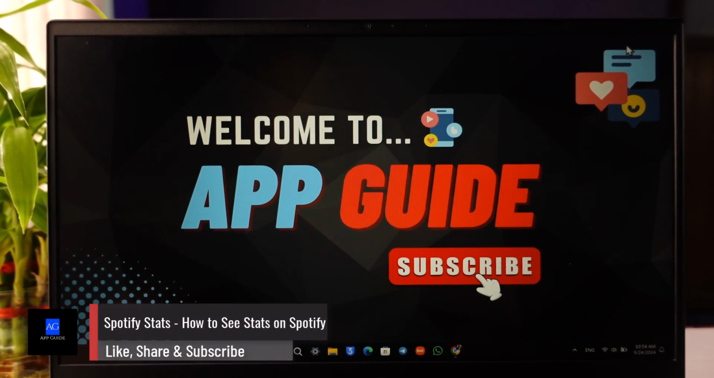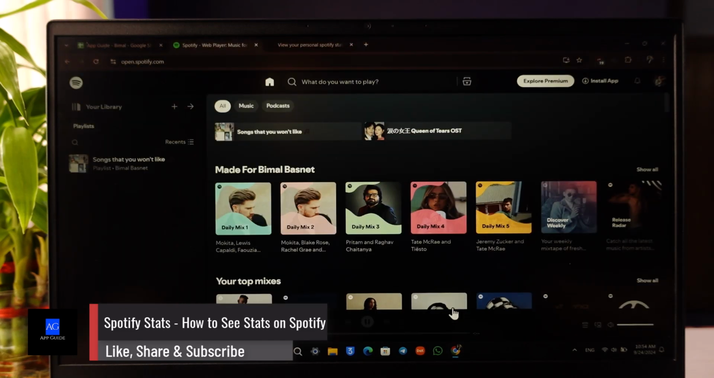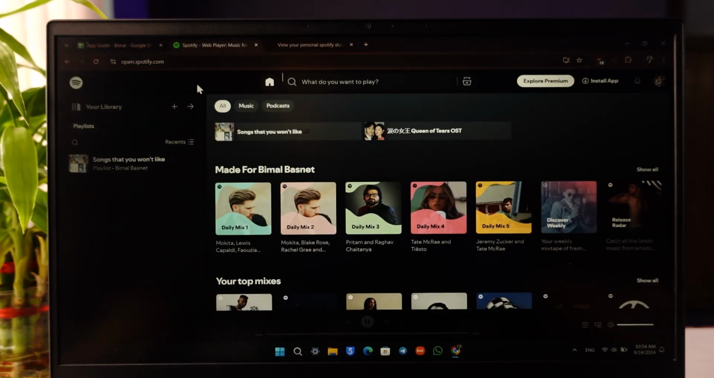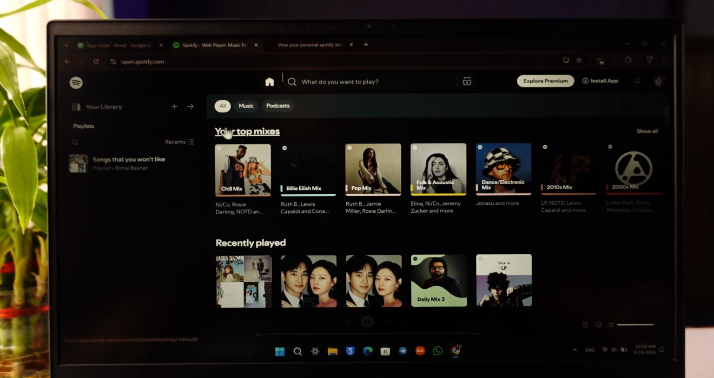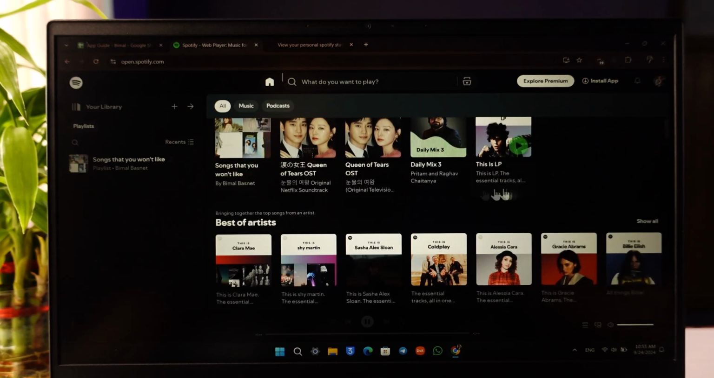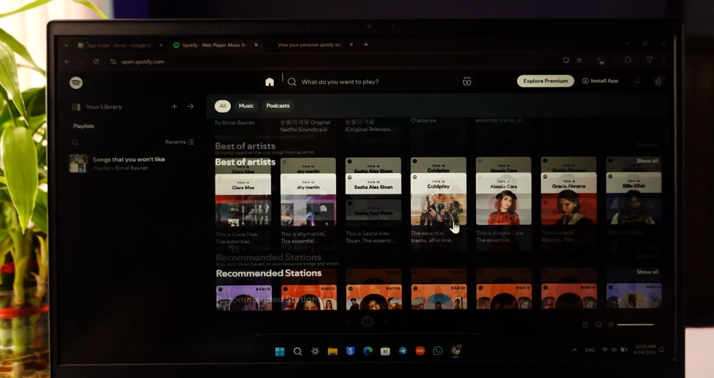Spotify stats, how to see stats on Spotify. So if you want to see some of the stats on Spotify, you can actually find them within Spotify website, only some of them, like maybe the top songs that you listen to, some of the recently played and the best artists that you listen to, right?